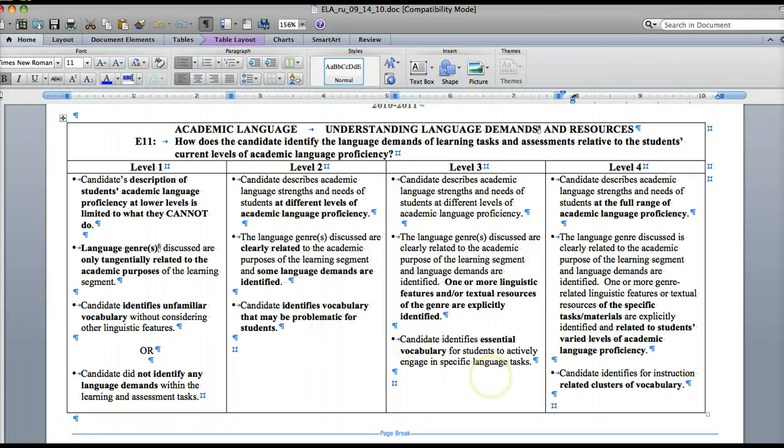So here again, we'll go back to the English Language Arts rubric. And again, looking at a level 3, right? Shoot for here, but all you need to do is land here. These two are the same. Candidate describes academic language strengths and needs of students at different levels of academic proficiency. So there should be some prompts within those commentaries in various places that ask about academic language proficiency of your students. The language genres discussed are clearly related to the academic purpose of the learning segment, and language demands are identified. Okay, that's the same.